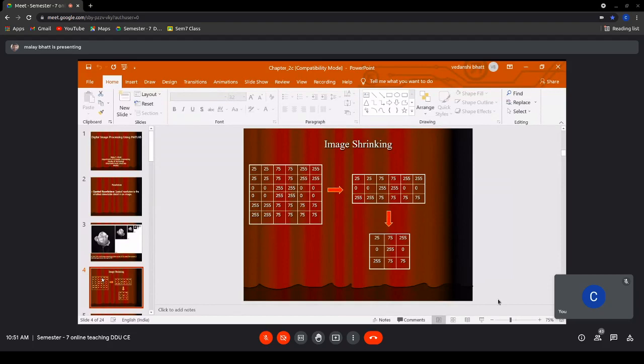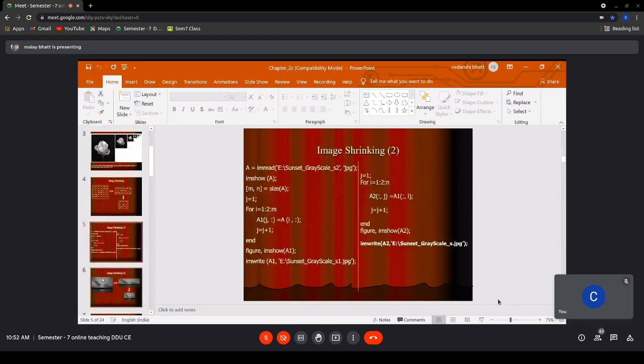Column number 3, 75, 255, 75, will be as it is. We'll delete column number 4. Then we have column number 5 as it is: 255, 0, 75, and we'll delete the last column. So this is how you will get a 3x3 image from 6x6. An n cross n image is converted to an n upon 2 cross n upon 2 image, and we are able to maintain the aspect ratio. So it is a very simple algorithm to do this.